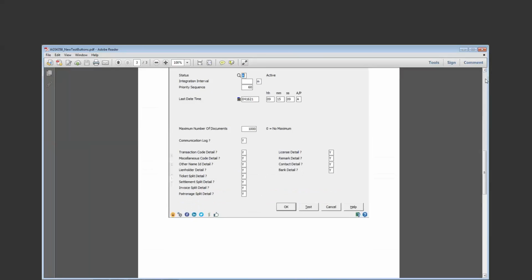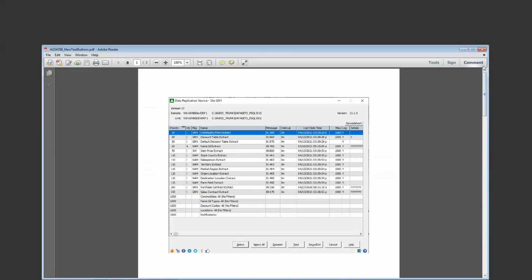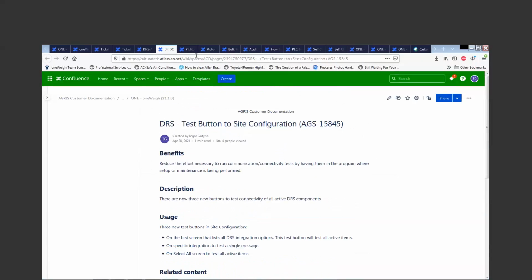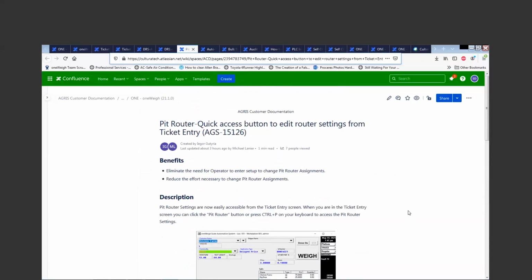So two things in data replication service that we wanted to put in to try to make it easier to handle things again when we get off the happy path. There's quite a bit in this release around being able to quickly recover when there are issues. And that's just two more of them. So we'll move on and we'll talk about Pit Router, quick access button.